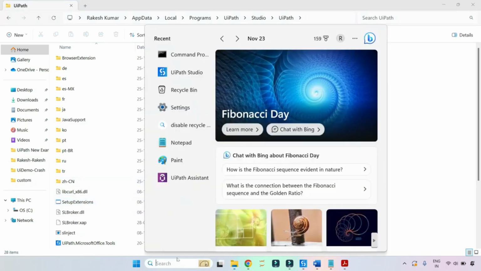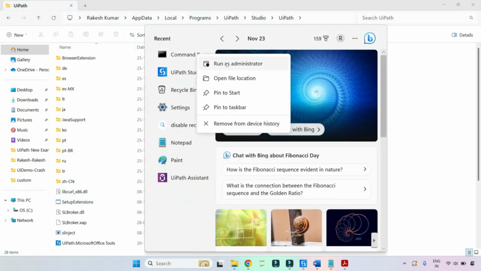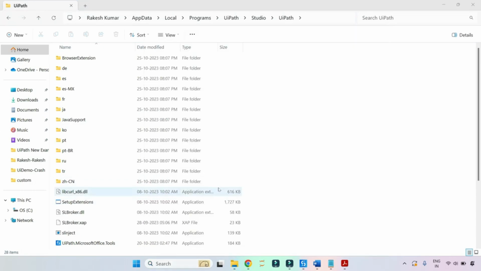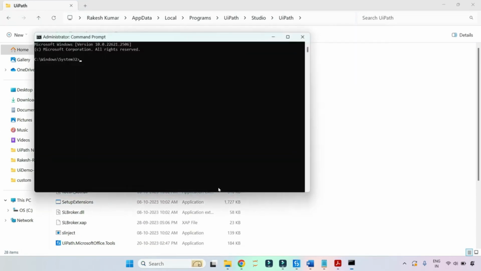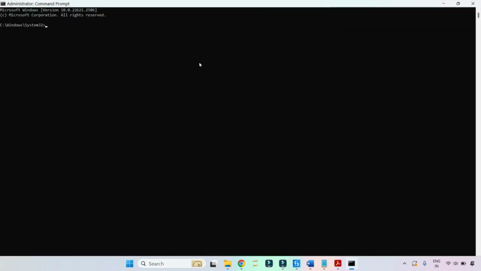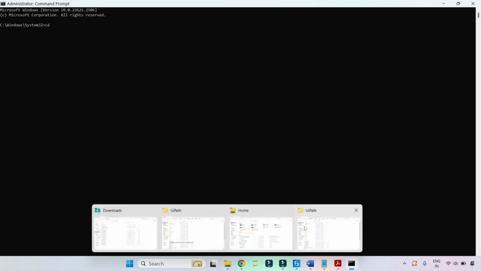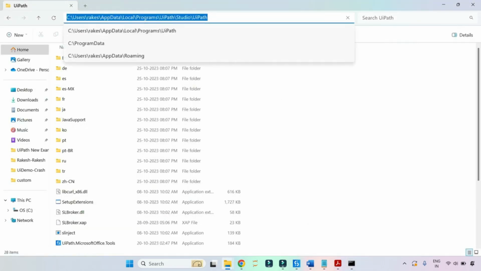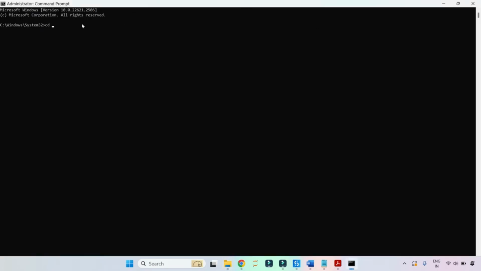For this I'm going to open command prompt, preferably as administrator, so run as administrator, and I'm going to click on yes. Once your command prompt opens, all you have to do is go to that particular folder. So you have to write change directory, and let me open that folder and copy the path. And here let me enter this. The moment you do this, it enters into the path. Now I need to run the setup. If you remember the name, it is setup extensions.exe.